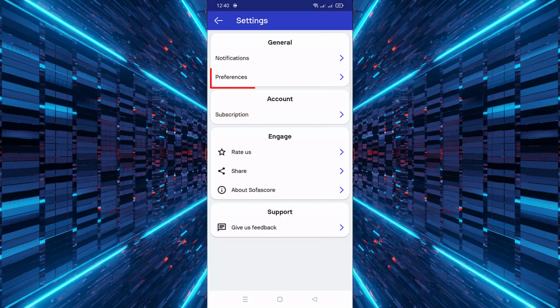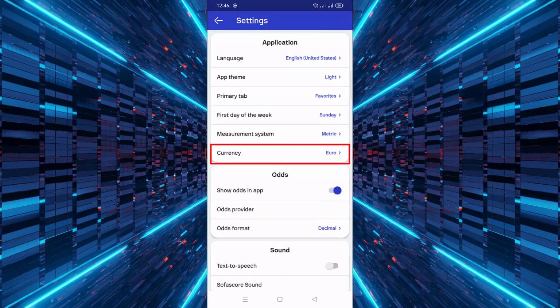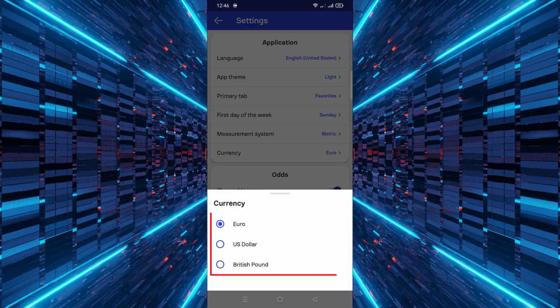After that, select the Preferences option from the list. Now, tap on Currency to access the available currency choices. You will see three available options: Euro, US dollar, and British pound.